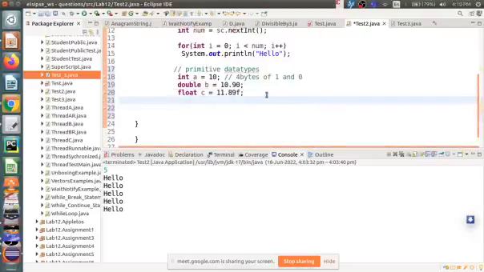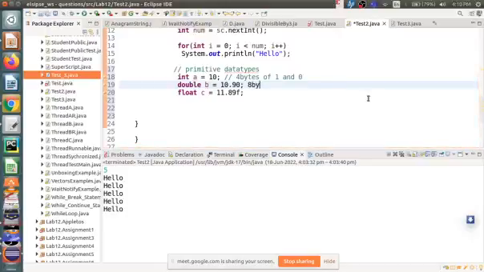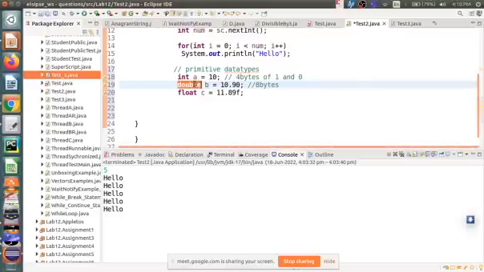Okay, so double has, I think, 8 bytes. These are different types of memory allocation. They have been defined so that they can hold different types of data. So double can contain a fraction plus an integer also; it can hold both.